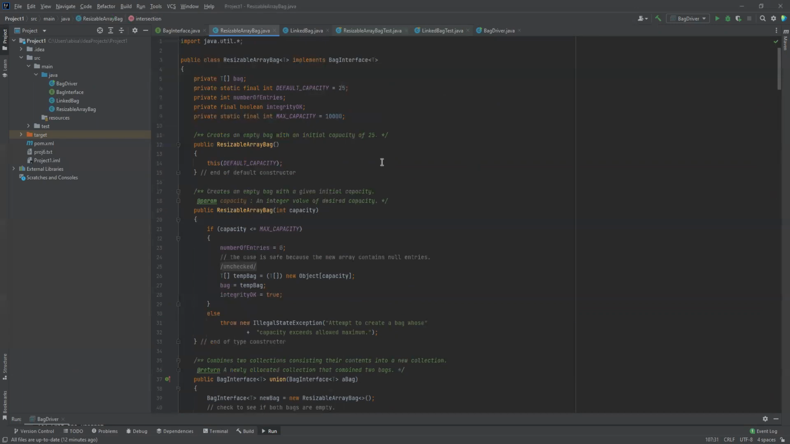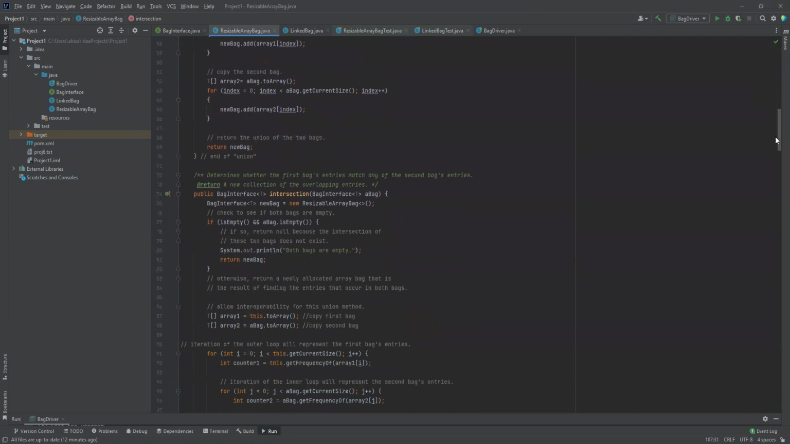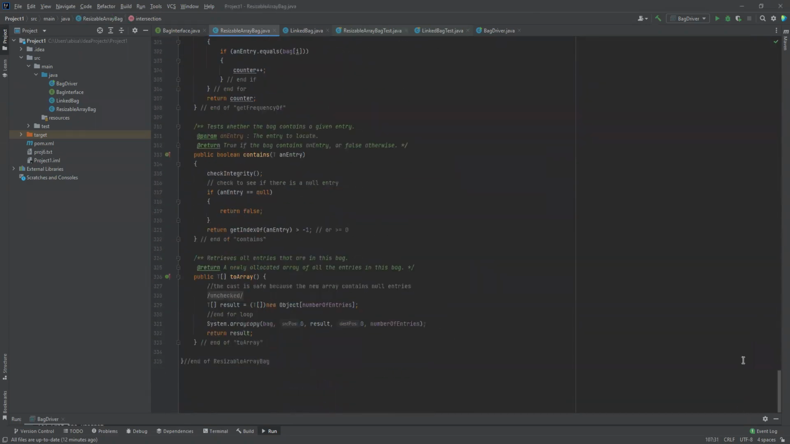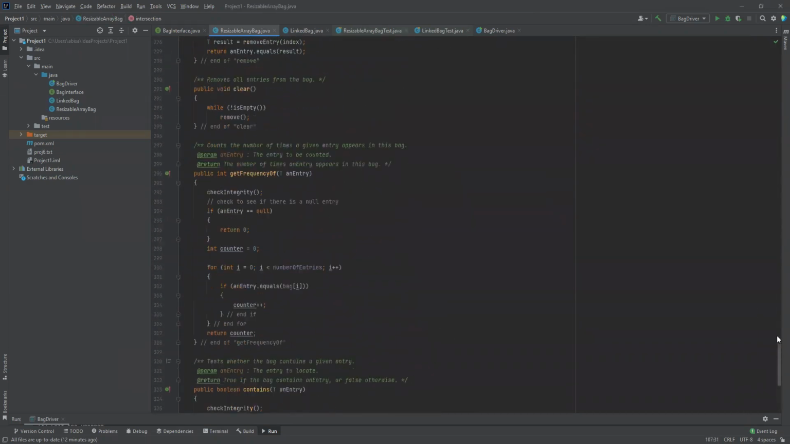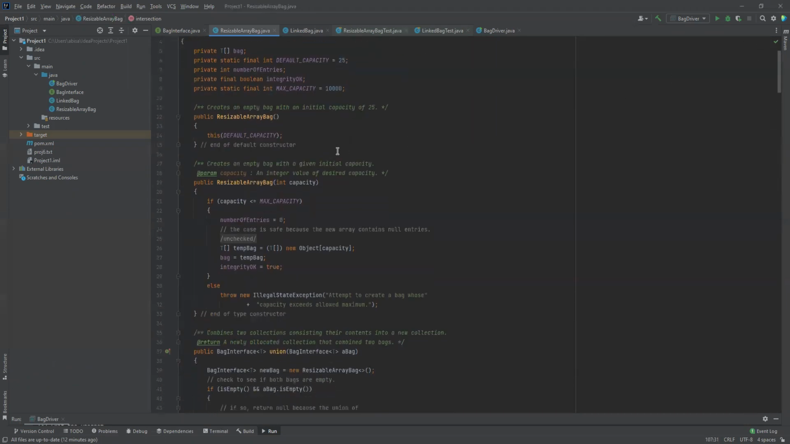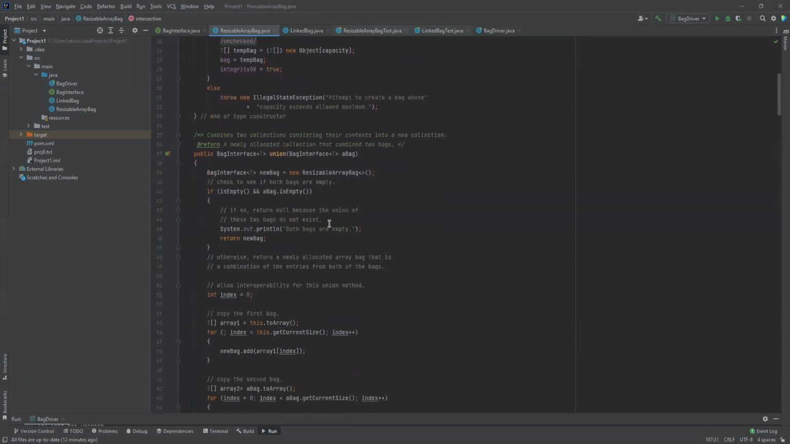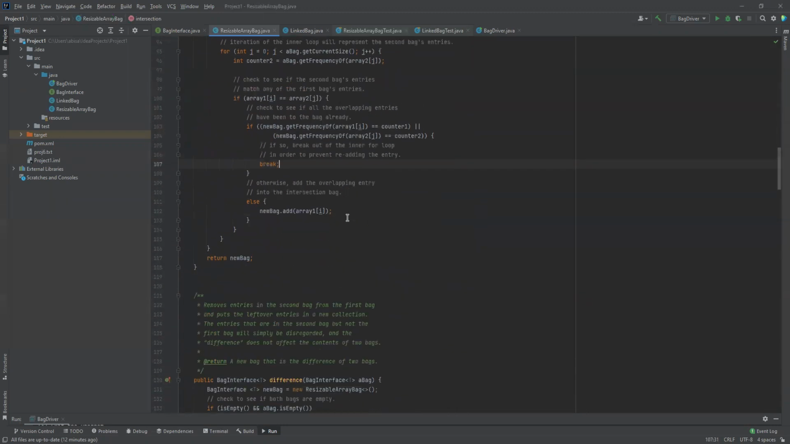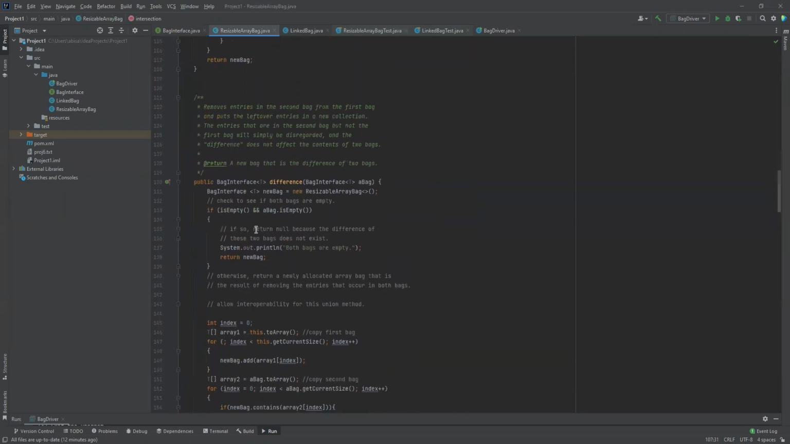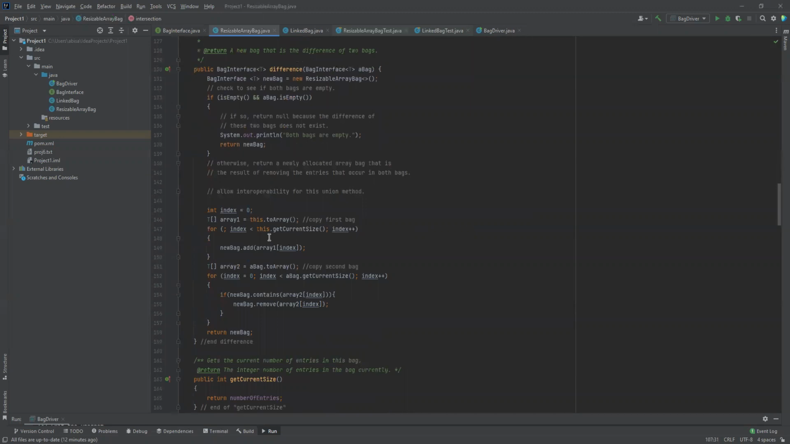All right, so next we've got the ResizableArrayBag.java. Basically what we did is we took all of the methods from the slides that we were going to use in our union, intersection, and difference, and we used those to write the three methods. For the difference, it checks if both bags are empty. If not, it copies both of the bags, and if the new bag that we made contains what's in the second bag, it removes it from the new bag.